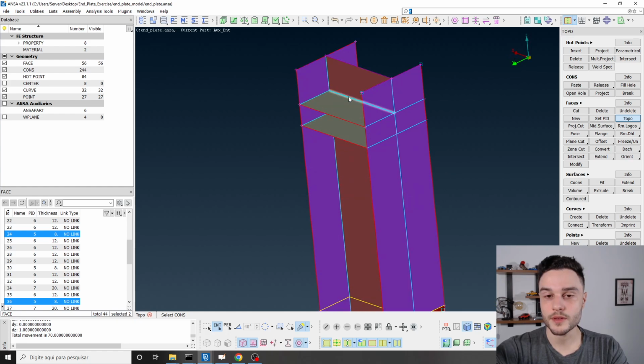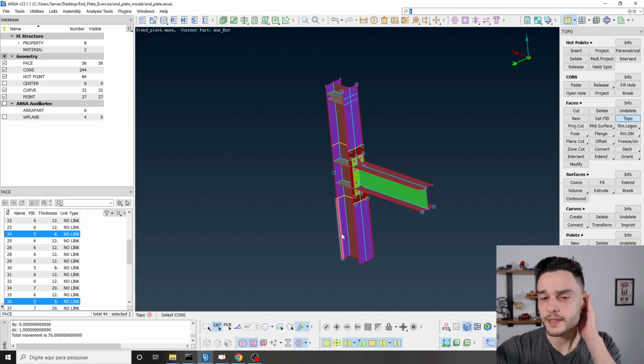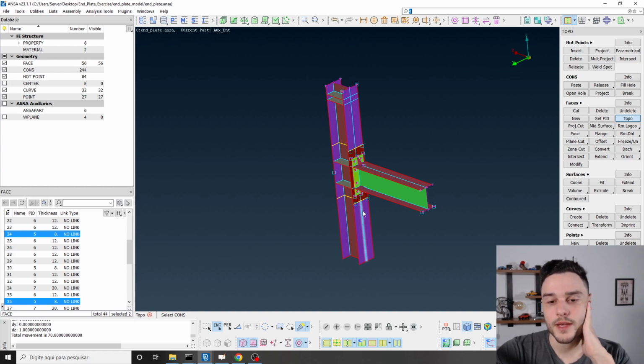Let's now copy this to the other side. We can use a new tool that is going to be interesting. So what we can do here.